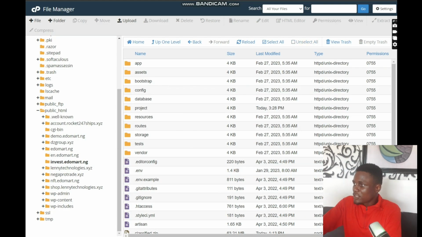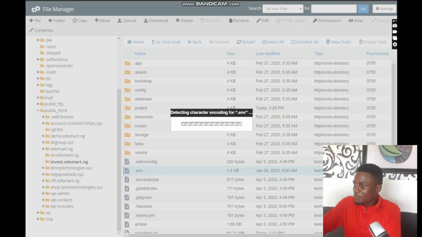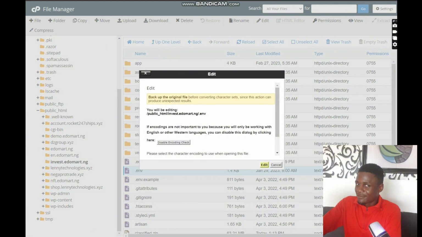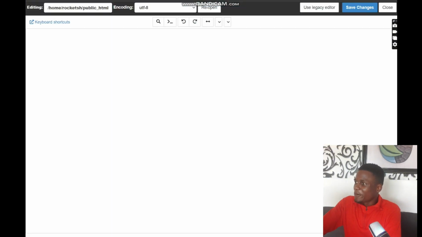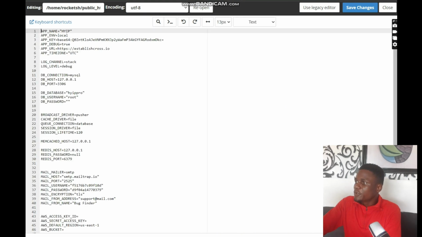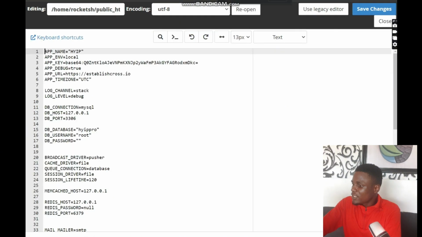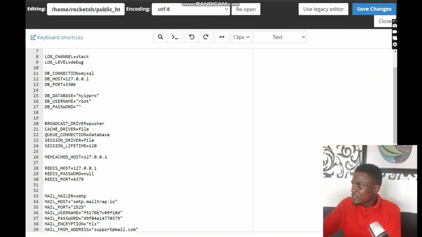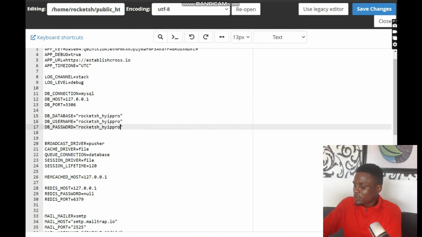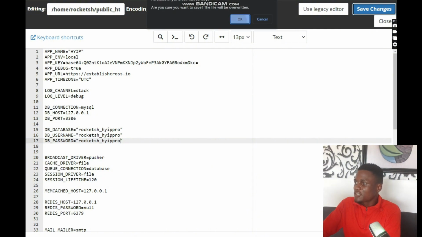Then I'll go back to the .env file. This is what I mentioned earlier. I'll open the .env file. It's taking a while to load. Right in the .env file, I'm going to zoom in so you can see it clearly. In this database section, I'm going to replace the information with the database name, username and password each. I pasted it and I'll save changes.